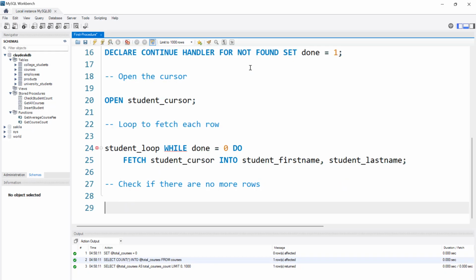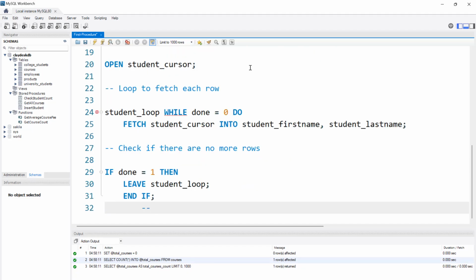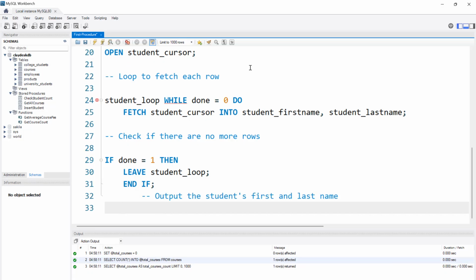And the way it's going to check it is, of course, do an if statement, right? So if done equals 1, then it's going to leave the student loop, or just do the end if, simple if statement. And this is going to output next the student's first name and last name. So let's do a select statement. In the select statement, I'm going to use concatenation, right? So it's going to club both the student first name and last name together as one. And that's what we mean when we use the word concat. So it's short for concatenation.